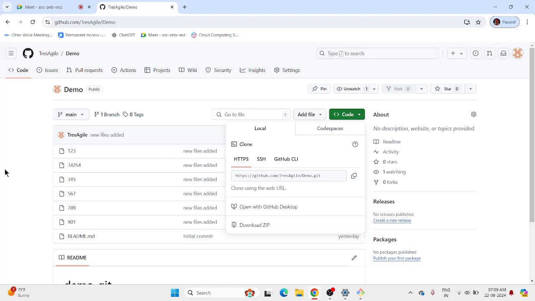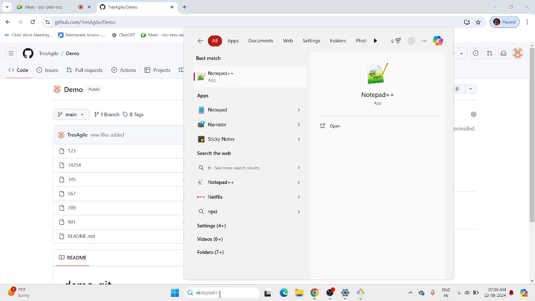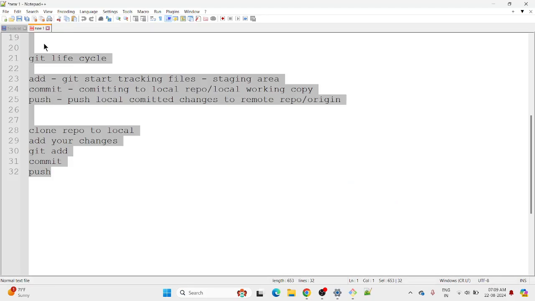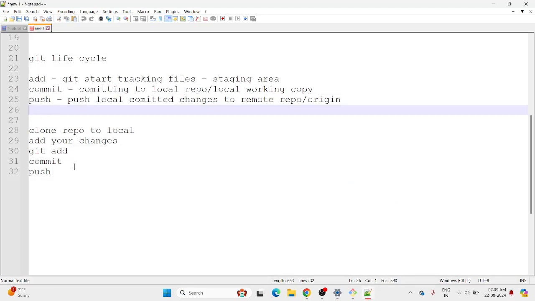So we have seen the commands. Let me just write. Yeah, we have seen commands like git add, git commit, git push. Hope you remember this. So these are like the git life cycle. I mean, any changes whatever we did in local, we can use this approach, the git life cycle, to push our changes from local to remote.